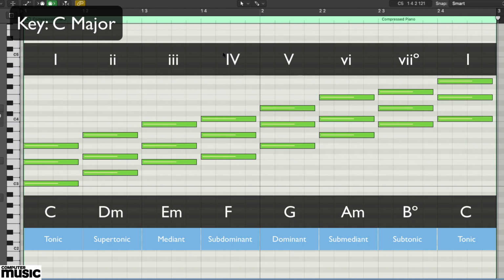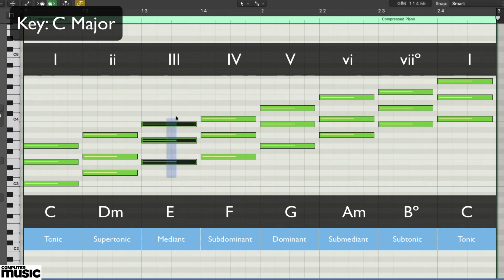A chromatic mediant is a 3 or 6 chord that's been altered in one of 2 ways. Firstly, it may have been made major when it should be minor. For instance, in the key of C major, like we are here, we can take the 3 chord, E minor, E, G, B, and make it E major by raising the third, G, to G sharp. G sharp is not in the scale of C major, so that makes E major a chromatic chord.